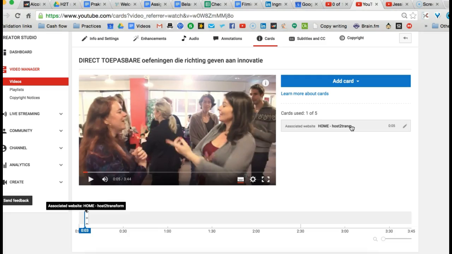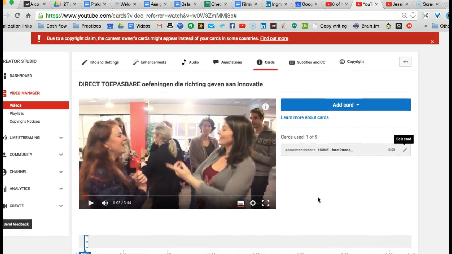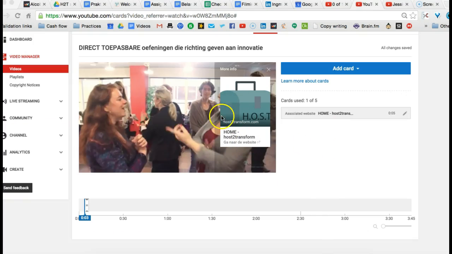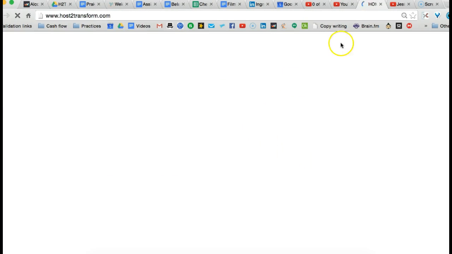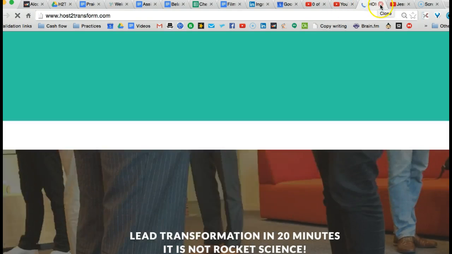Here you see you can even have five cards. There's already one card, and you can see it's actually connecting with my website. So you see the card over here, and if I click this hyperlink, then you go to my website, Photo Transform.